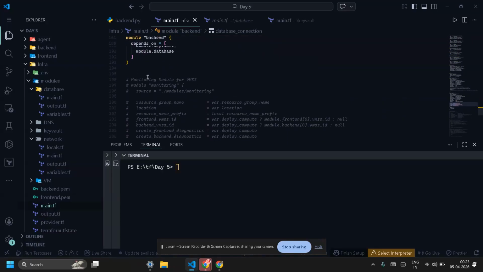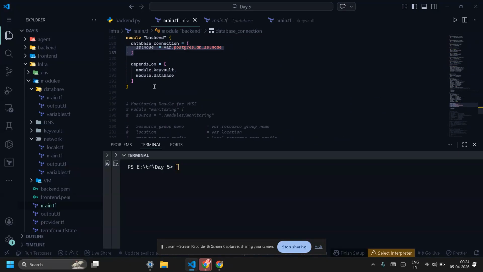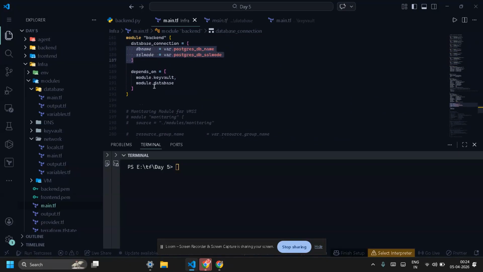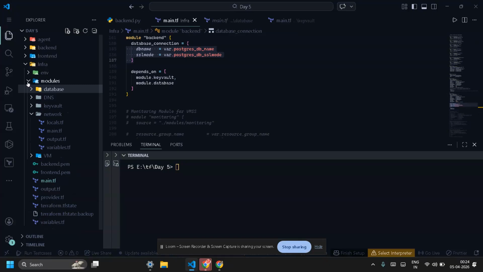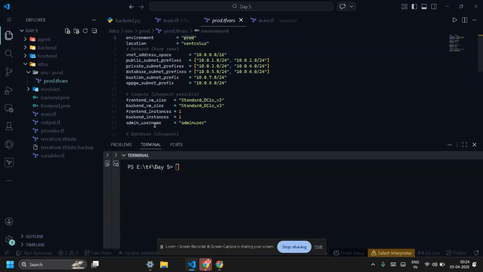So I have commented out the monitoring module. In the next video I will also add the monitoring module to monitor all the resources. Okay, so this is all our infrastructure, and this is our environment where we have defined the values of variables.